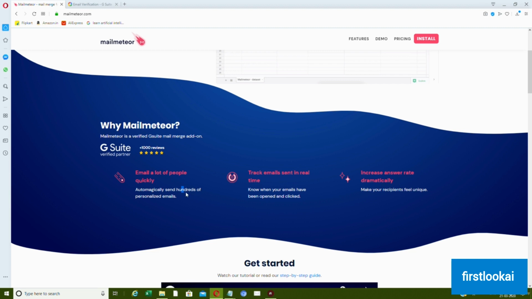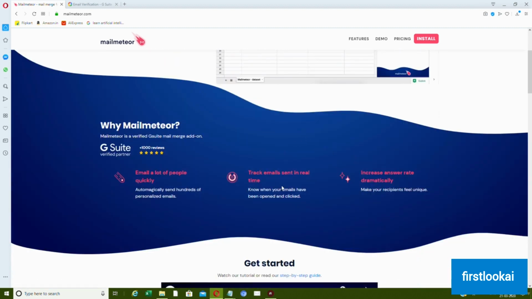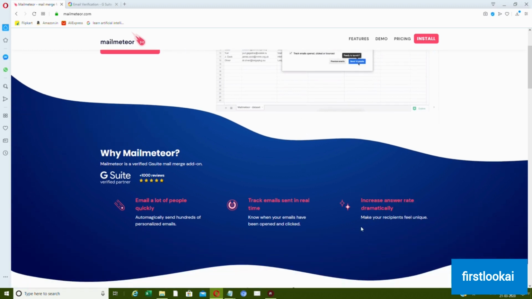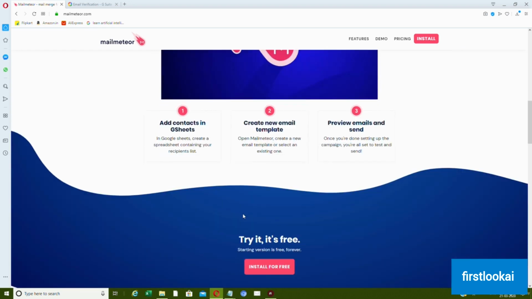Automatically send hundreds of personalized emails from a Google Sheet. Track emails that you are sending in real time to check whether emails have been opened and clicked. Increase the answer rate dramatically. Make your recipients feel unique. So how does it work? We're going to show you live here.